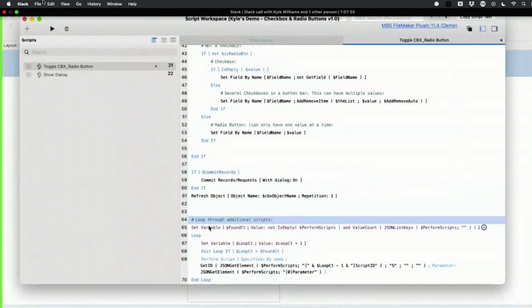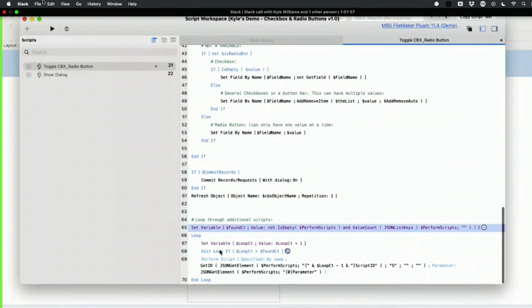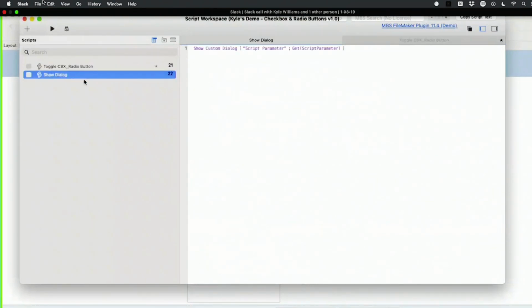And then here it's going to loop through the scripts. So it finds all the scripts, counts them, loops through them, calls them all by their ID. So it's using a custom function called getID, and then it's getting the script name from the array using the script's ID. And then it'll pass the parameter for that same array. So that's how that works. And then I just have this to just show that dialog.